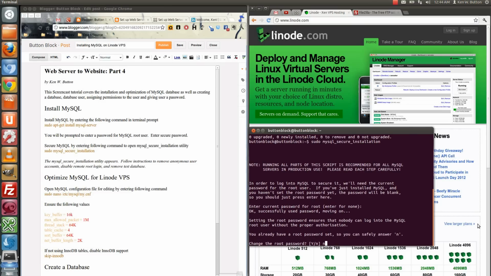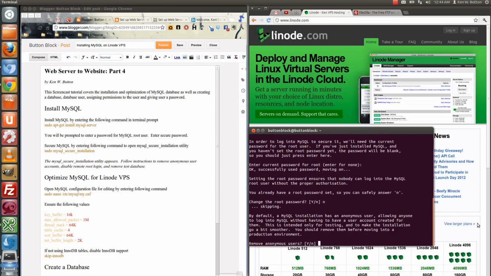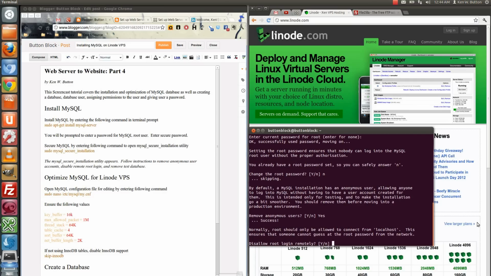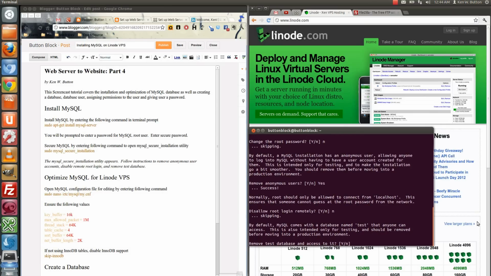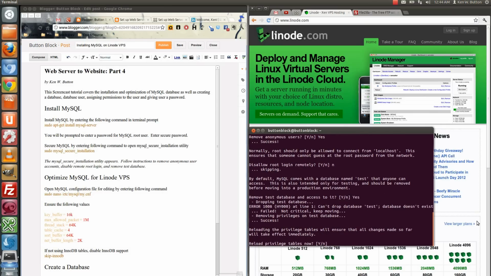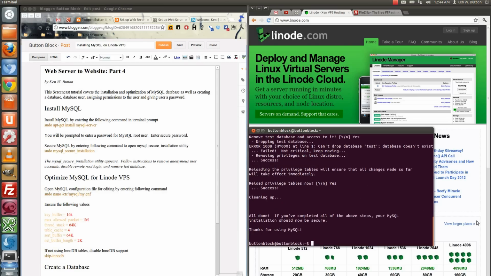No, I don't want to change the root password. Remove the anonymous user, yes. Disallow root login remotely. Eventually I'm going to say yes, but not quite now, so I can always come back into this later. Remove test database and access to it, yes. And reload the privilege tables right now, yes. There you have it. We've done the secure installation of the MySQL database.